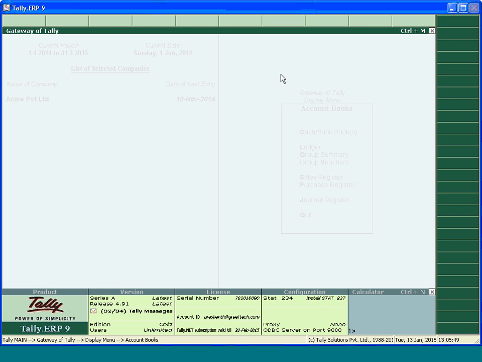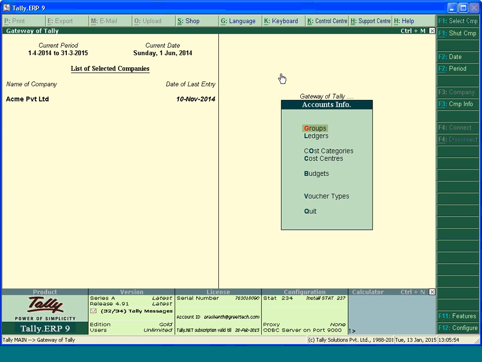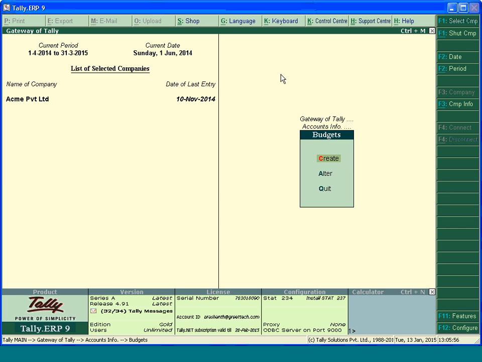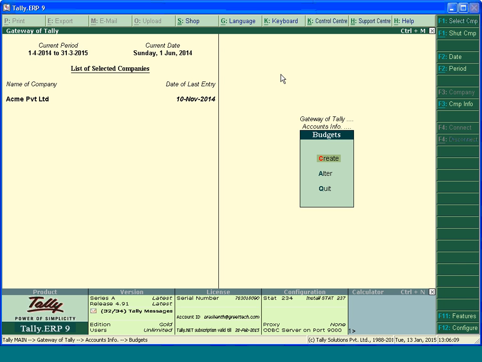So this was done only for the ledger. Now let us see for the group. So we'll go to accounts info, budget. Budgets are needed for a group, for example all indirect expenses, irrespective of the ledgers in that group, and we may have budgets for the ledgers as well. Let us take an example: in our personal life, we may have a budget for entertainment expenses, education, clothing and so on, as well as an overall budget for all expenses.